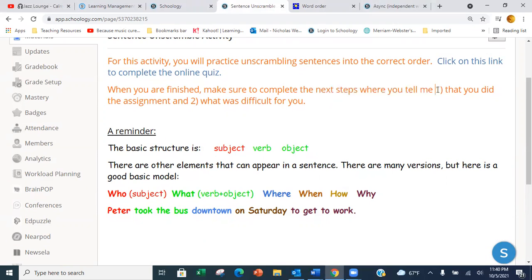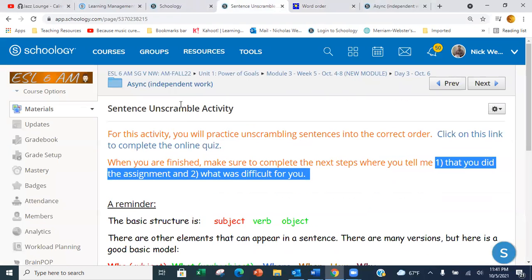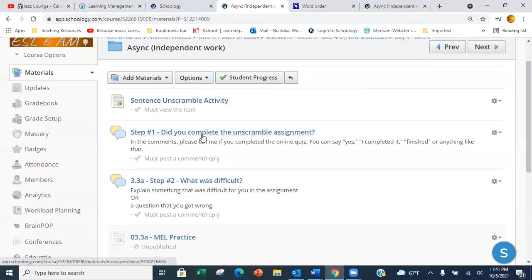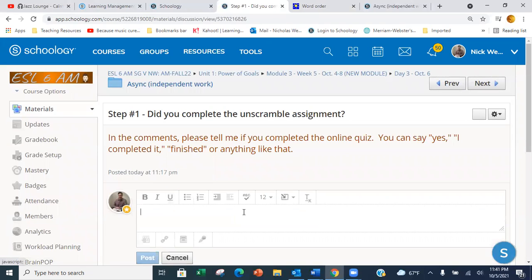You will tell me, 1, that you did the assignment, and 2, what was difficult for you. So if you come back to the async folder, step 1, did you complete the unscramble assignment? Open it. In this comment section, you can just write yes, or I completed it, or finished, or anything that lets me know that you did the unscramble assignment. And you'll write your answer in here and then press post when you are finished writing that.